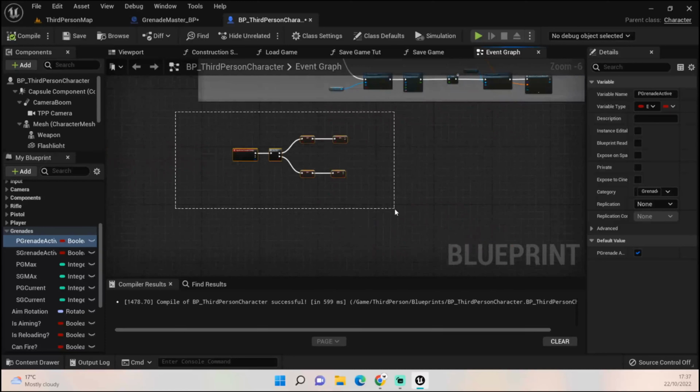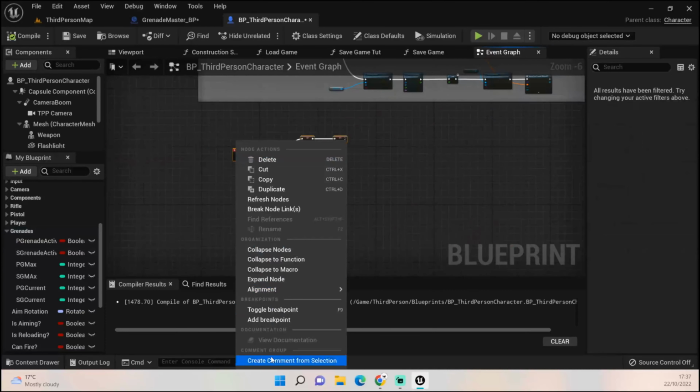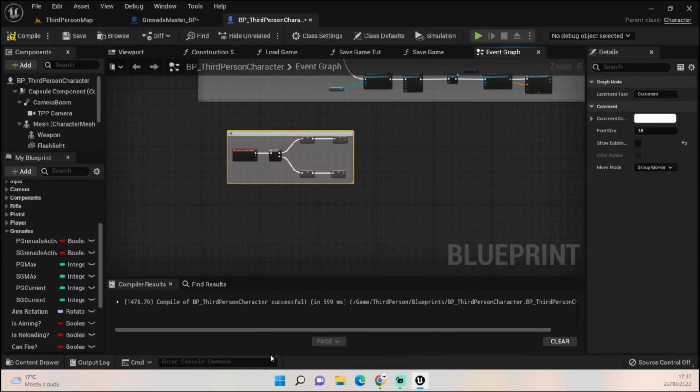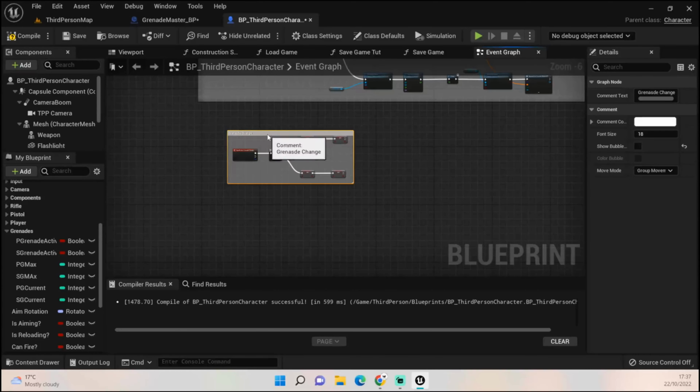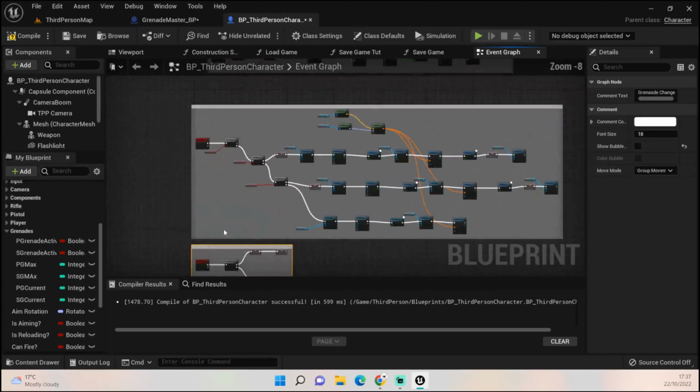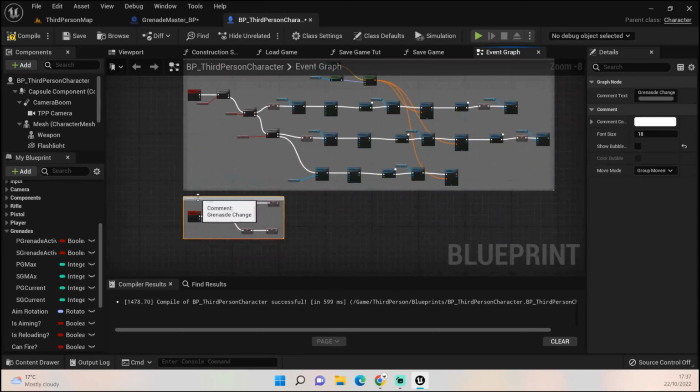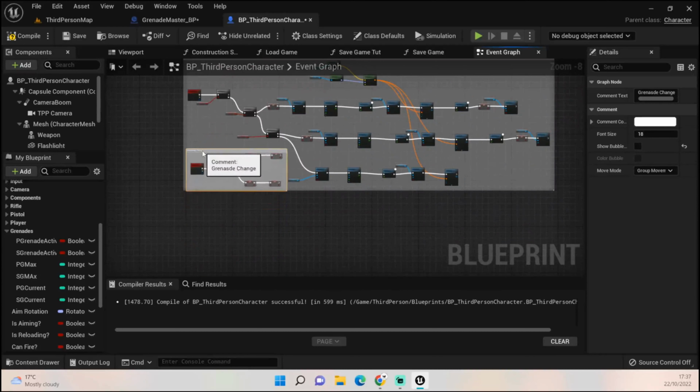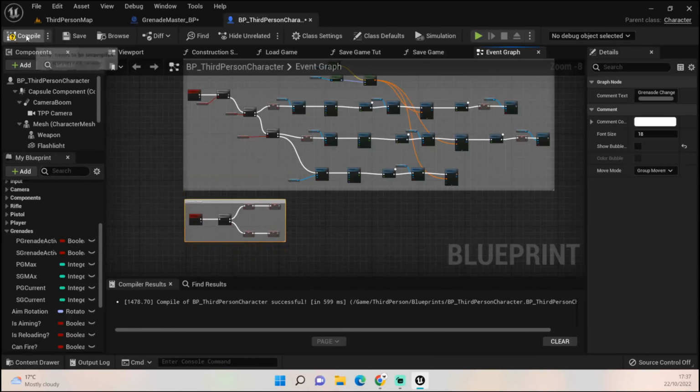So we can comment that off and call it a grenade change. I don't know if I spelled that right, but we'll go with it. Just keep it near the other grenade stuff for now. You could even put it in there for now, however you want to do it.